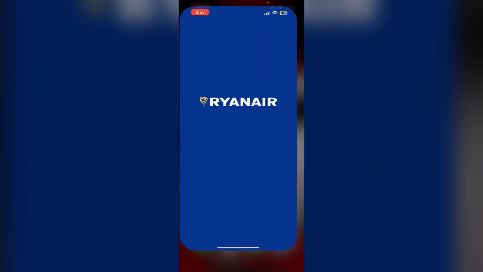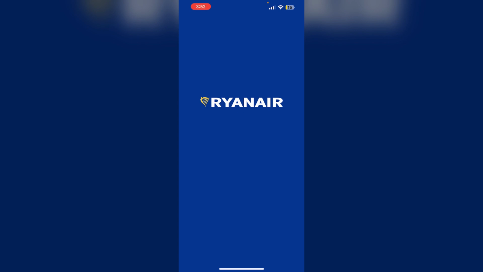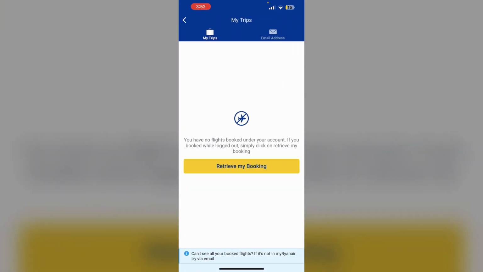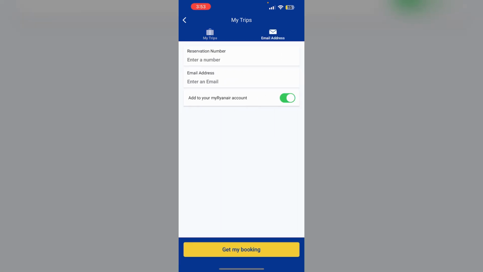First, open the Ryanair app and log into your account. After that, click on My Trips. If you have already booked a trip, it will appear here if the same email is linked with the Ryanair app. If not, click on Retrieve My Booking.